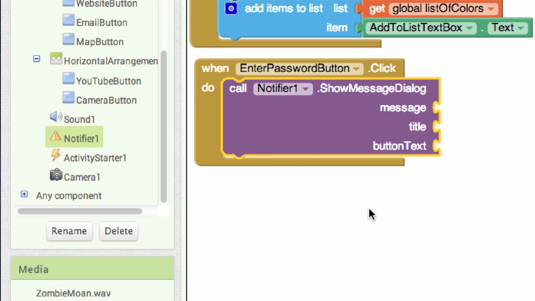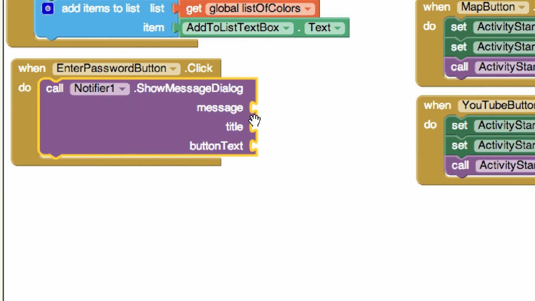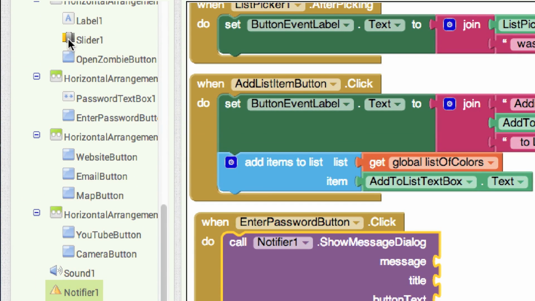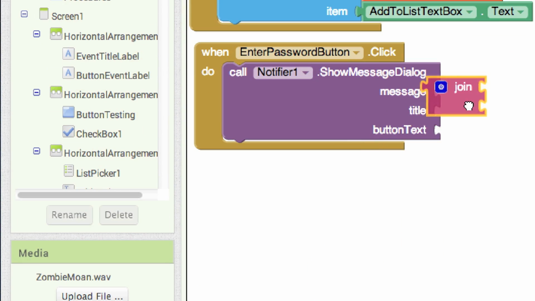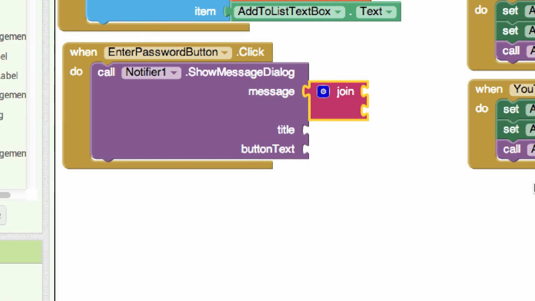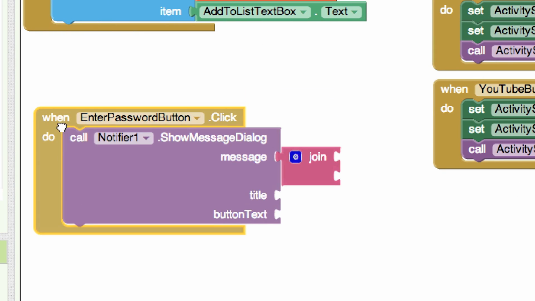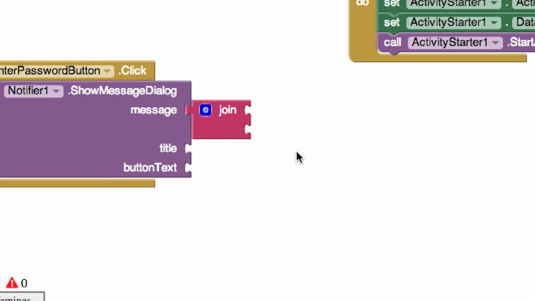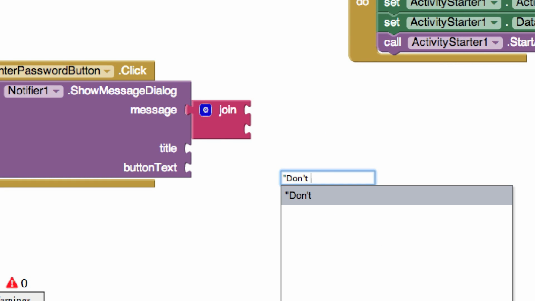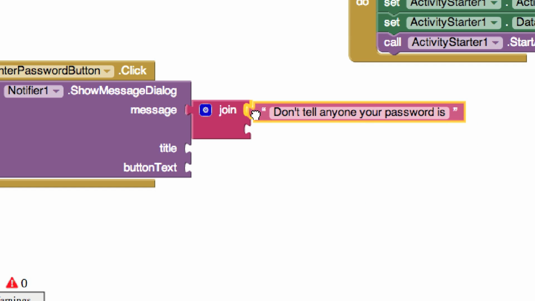And then we're going to want to have a longer message. So we're going to get ourselves a join. Come up here and get text, and there's join, and we're going to drag it over here and drop it in. See that automatically resized. Let's get ourselves a little bit more room inside of here. And then we're going to click here and say, don't tell anyone your password is, put a space, enter, grab that, drop it right there.